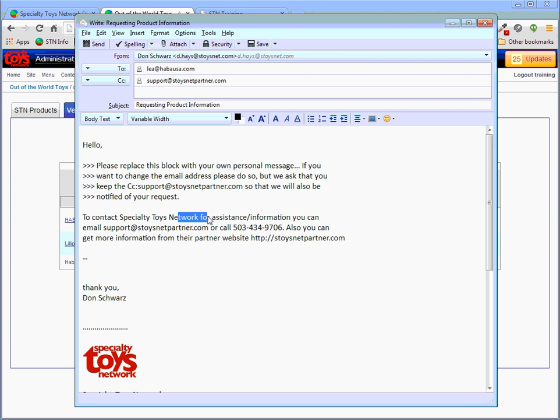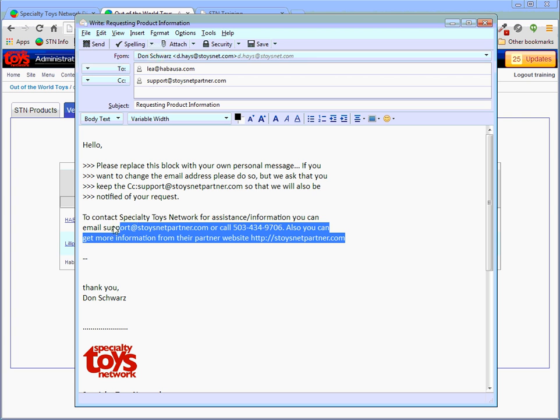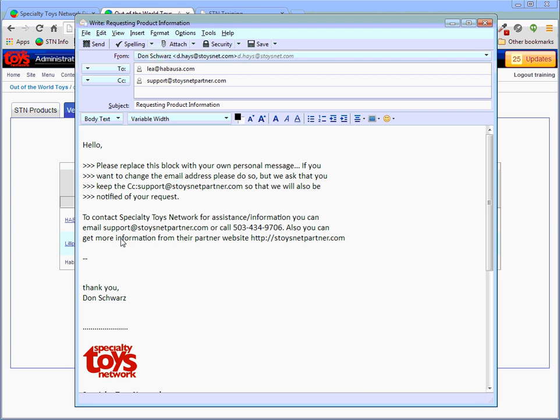contact, communicate with Specialty Toys Network. We leave this little bit of information in here so that they can then follow up with us. Also, it sends a copy to our support for the SToysNet Partner Program, so that we can also follow up with them on your behalf. By doing that, it better represents us to be able to communicate with the manufacturer on your behalf, and they'll be more willing to comply or provide us with the product information.